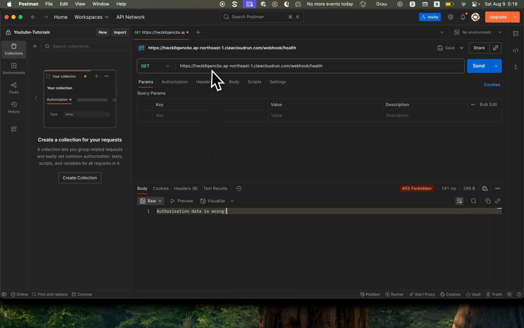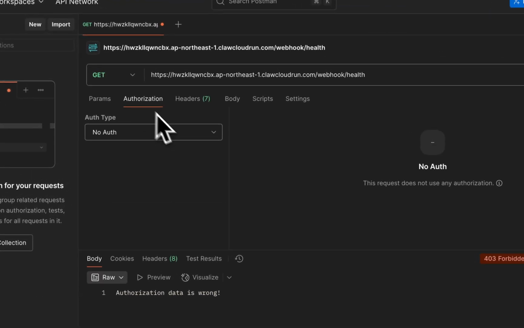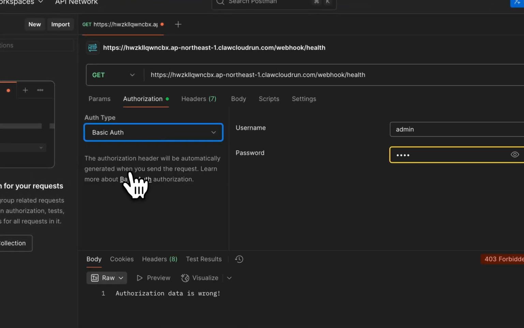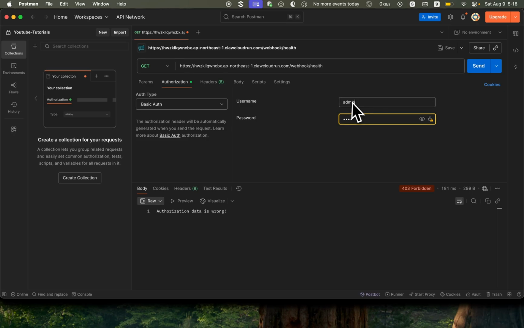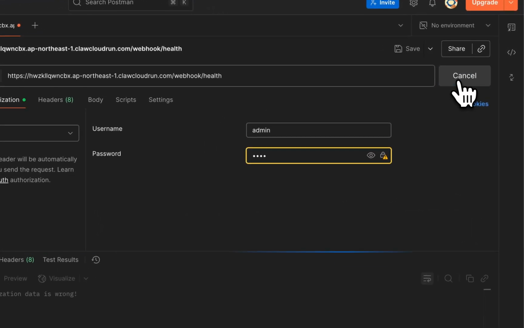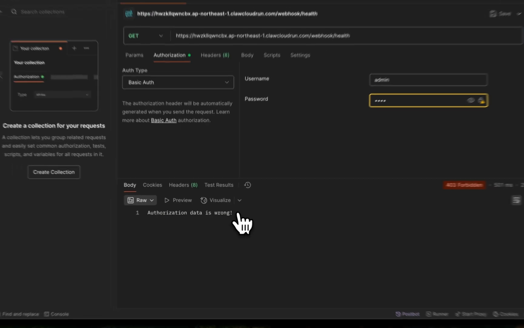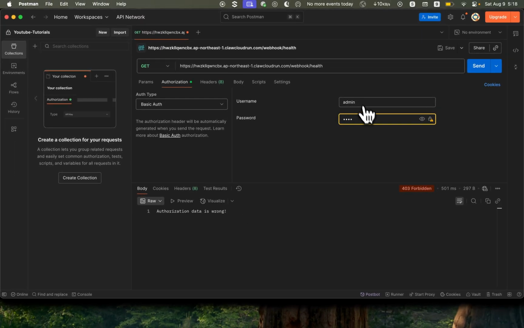So here I'll go to Postman, go to authorization and select basic auth, and these are the values which I had given while creating that authorization on N8N. So I'll try to make the request. So again I am getting the error. I know that these credentials are correct, but still I am not getting the correct response.